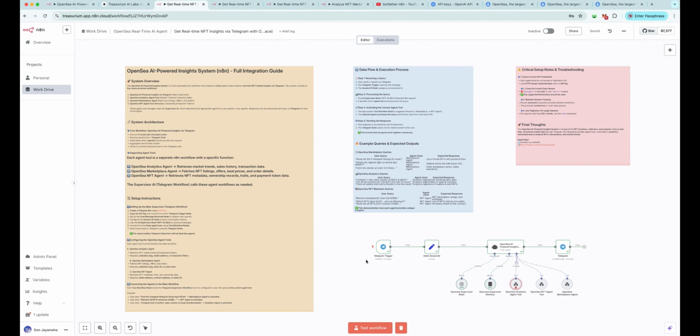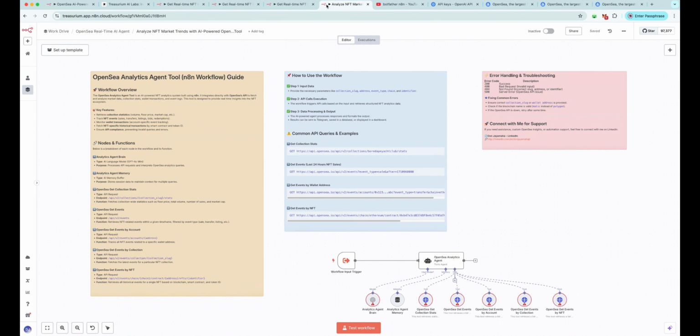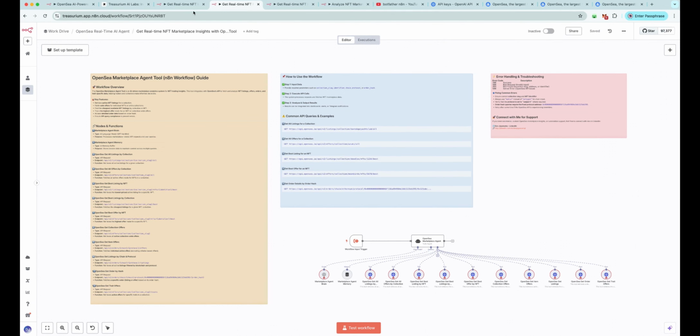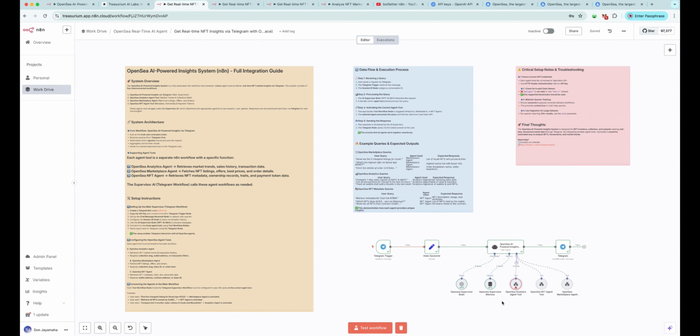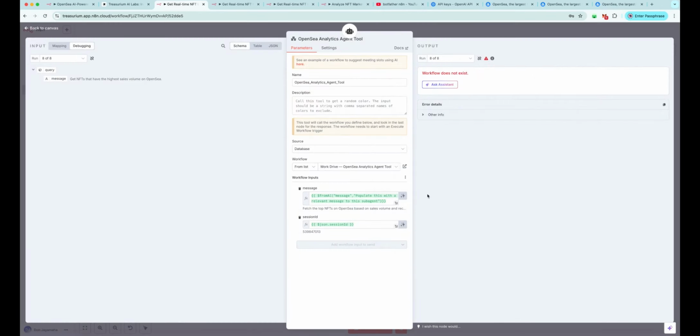Okay, let's go back. Now that it's doing that, you see there's an error in it. So what we need to do is connect the other 3 sub workflows. Okay, so what we're going to do first is look at the name here. We're going to see here, OpenSea Analytics Agent Tool. And then what you want to do is right click on here. Then you see here, workflow. This is where you're going to connect it to that workflow.